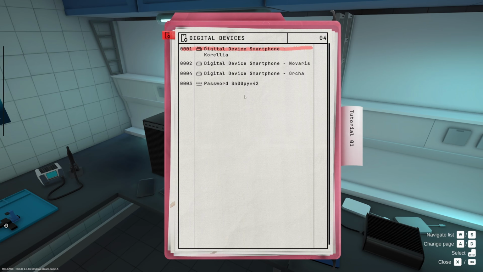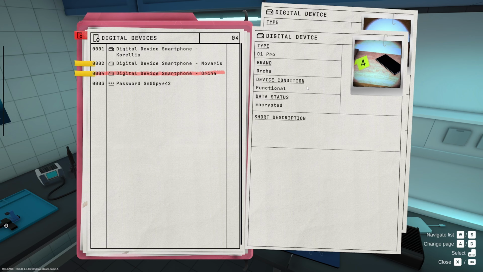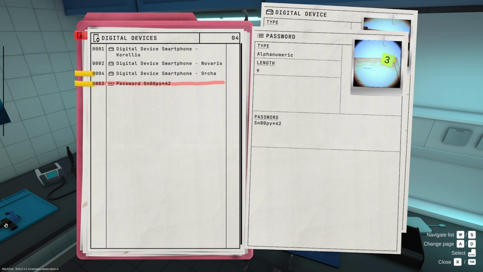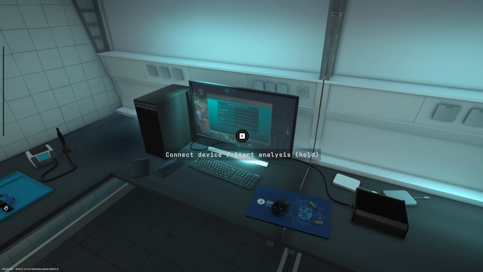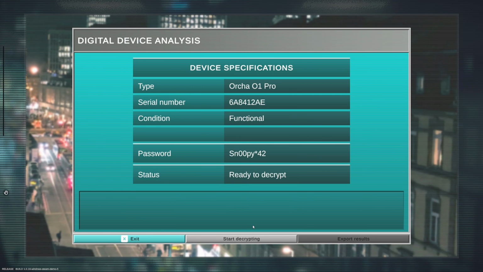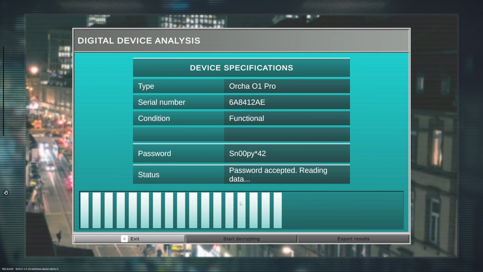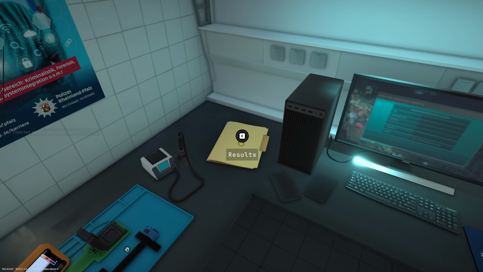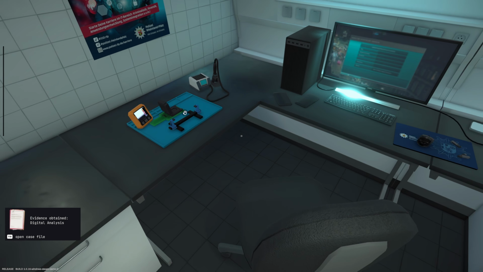Okay, let's start. I think we should work on the one that is fully functional first. And I think the password is to this functional phone, so that's just what we're gonna do. And starting decryption. Exporting. We have a file. Let's see what it says.